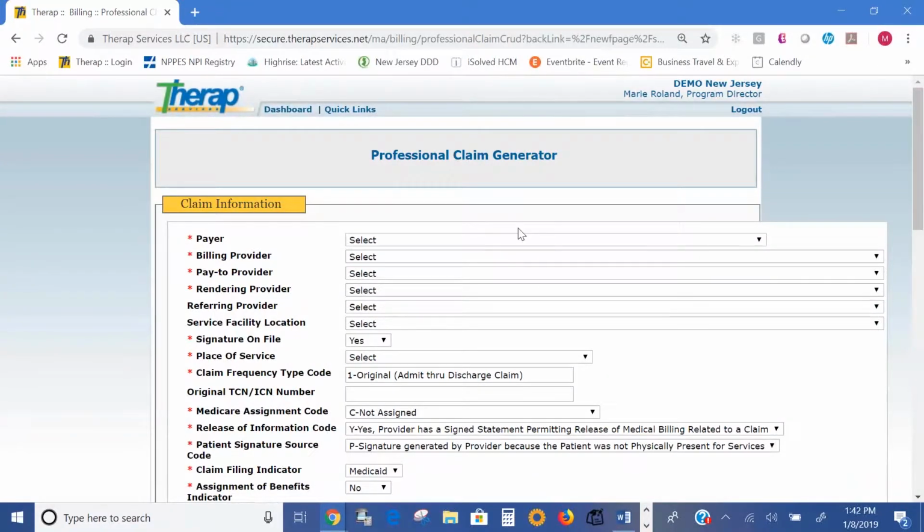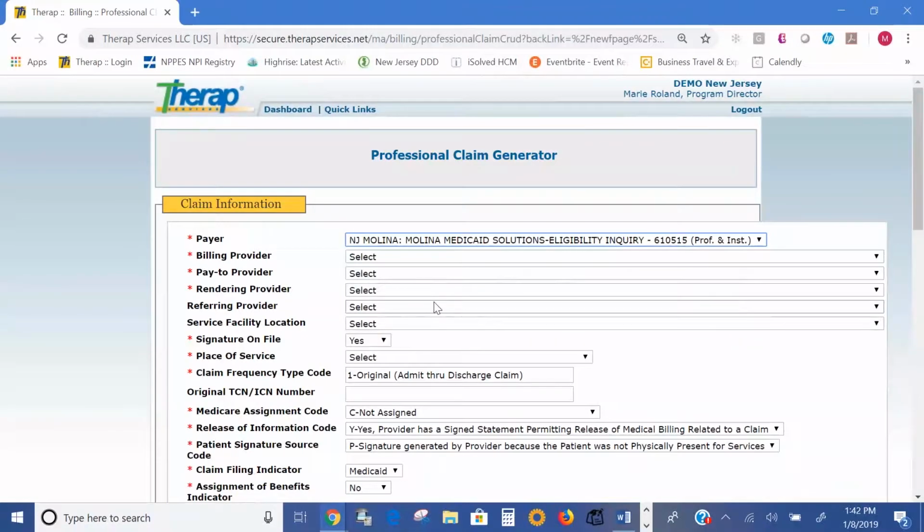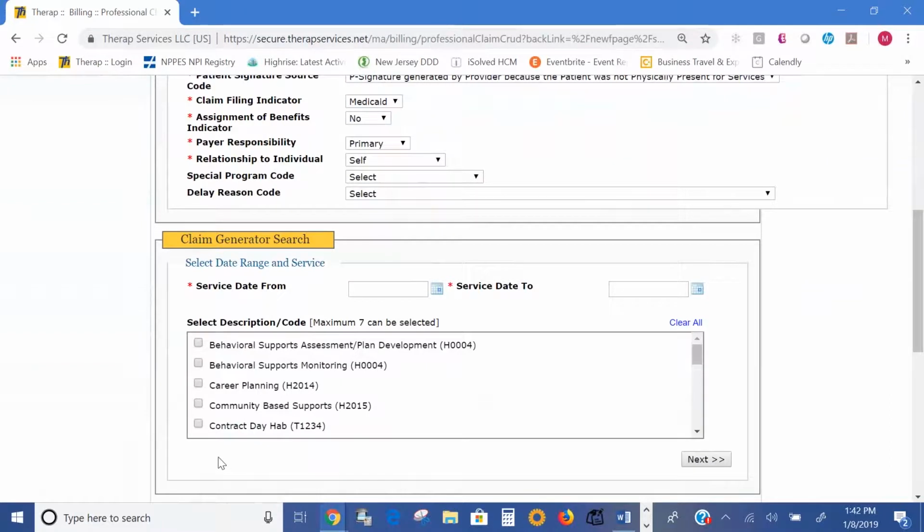So you could pick the payer that you're looking to submit claims to. You would pick your billing provider, pay to, rendering provider, service facility, referring provider if necessary. And then you would pick the date range and the service description code that you're looking to generate for. You have the ability to do that each and every time that you generate claims if this is the most simple and straightforward way to do it for you.